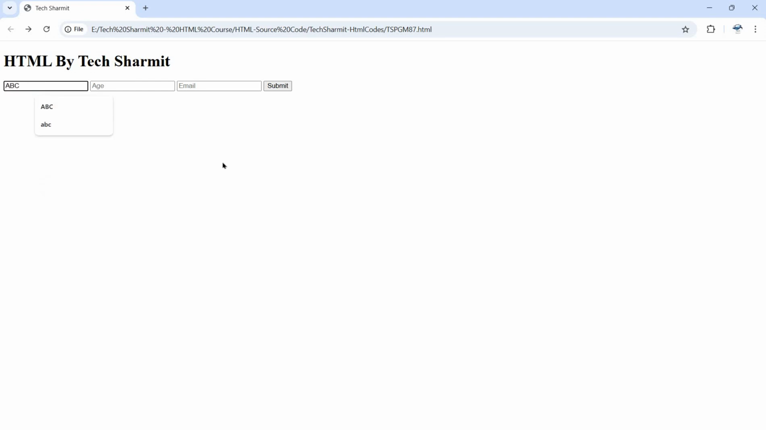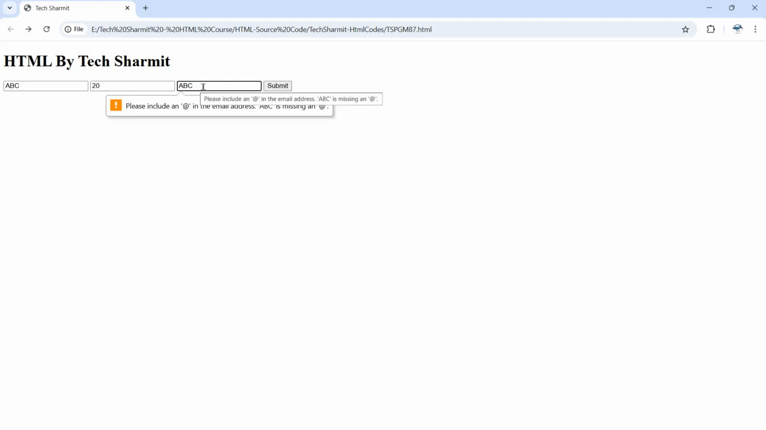For example, if I put right here ABC, age is 20, and in email I write ABC only. So what will happen now, if I try to click here on submit, it will validate this. That means it is checking if it is an email field or not. So you can see we are not using the @ symbol. That's why it is showing that it is not an email. Okay, so it is not an email, that's why it is validating it.